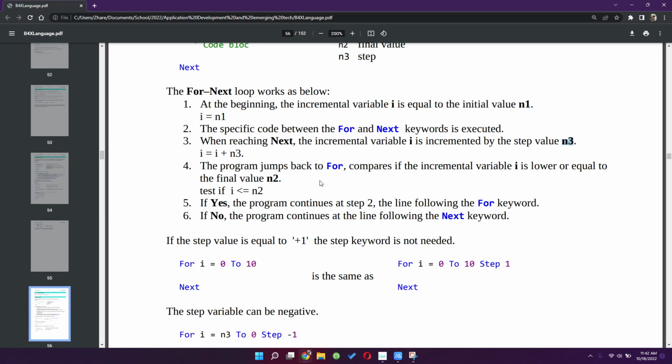And then, once na na-execute niya yung code, magdadagdag na naman siya ng another 2. So, 3 plus 2 is 5. So, is 5 less than or equal to 6? So, true. Maglo-loop na naman siya. Gagawin niya na naman yung kanyang code. And then, after that, magdadagdag ulit siya ng 2. Which means 5 plus 2 is equal to 7. Then after that, i-execute niya ulit yung condition or test niya kung yung 7 ba is less than or equal to 6, which is false. And then, doon na mag-i-end yung ating execution ng for next loop.